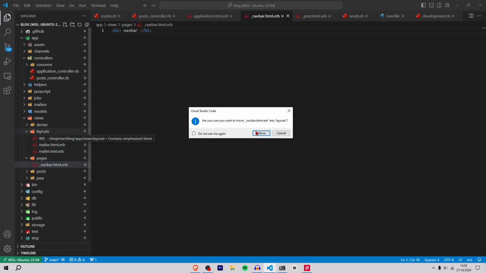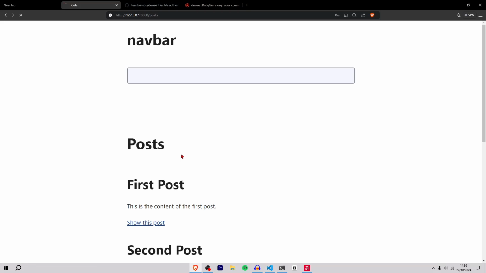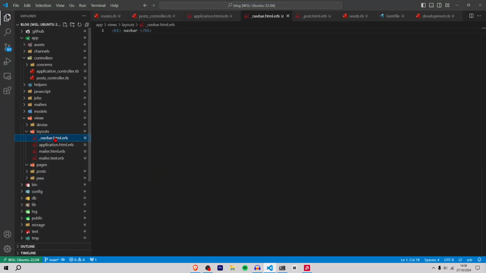So we're going to put it in layouts, move, and then we're going to go to application, and we're going to say this is going to go to layouts. See if that still works. Didn't break the whole application. Okay, still works. So that's good. Every partial should generally go in the layouts, unless it needs to be somewhere else, just because whatever's most clear, right? But navbar, that's not going to be to do with posts or anything like that, unless we have a post navbar. But that's something different. Navbar for the whole application goes in layouts, right?